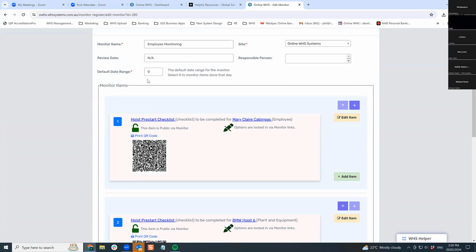The date range is that this monitor is going to be monitoring every single day. If I change that to 7 days, then these green ticks won't go back to a red cross till 7 days. So it's like you're monitoring over a period of time. You might build a daily monitor, a weekly monitor, a monthly monitor. You might even do 6 months, 12 months.